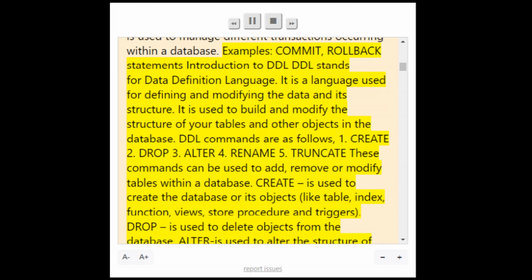DDL commands are as follows: 1. Create 2. Drop 3. Alter 4. Rename 5. Truncate. These commands can be used to add, remove, or modify tables within a database. Create is used to create the database or its objects, like table, index, function, views, stored procedure, and triggers. Drop is used to delete objects from the database. Alter is used to alter the structure of the database.